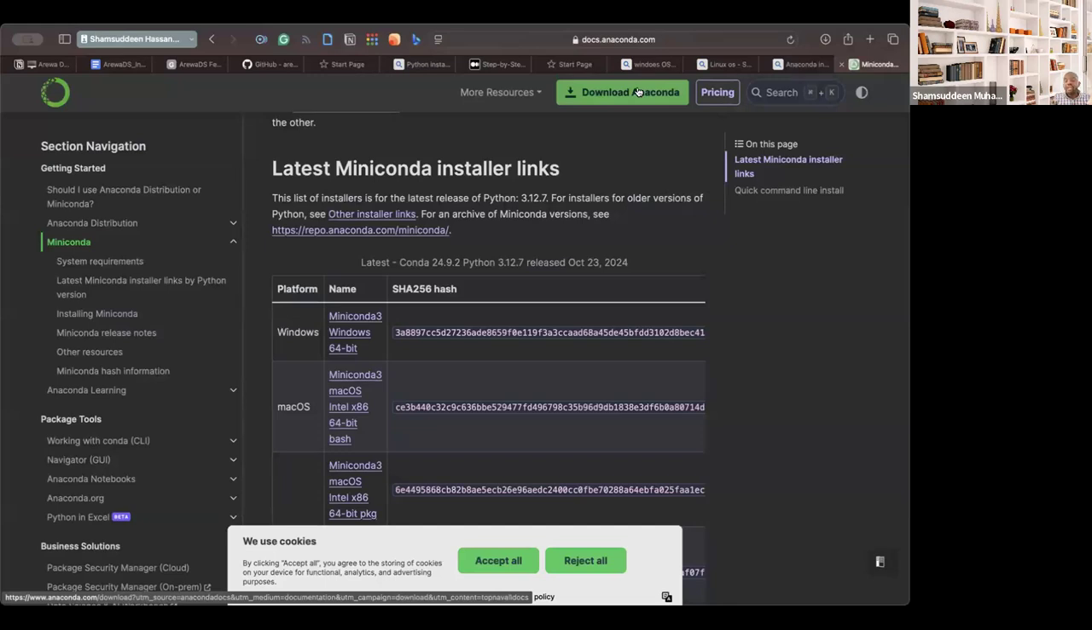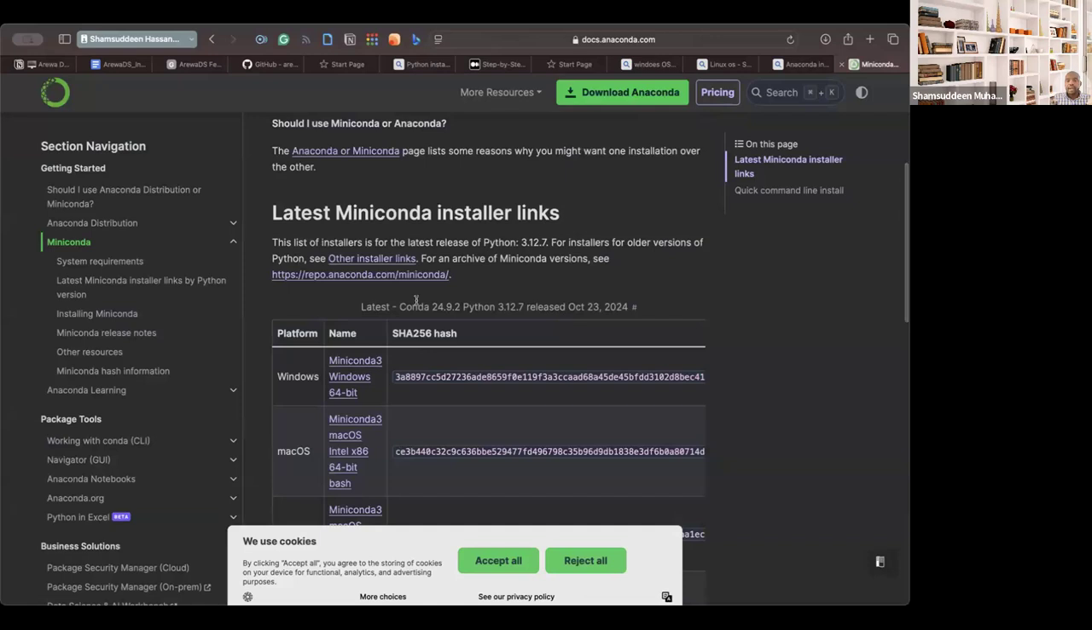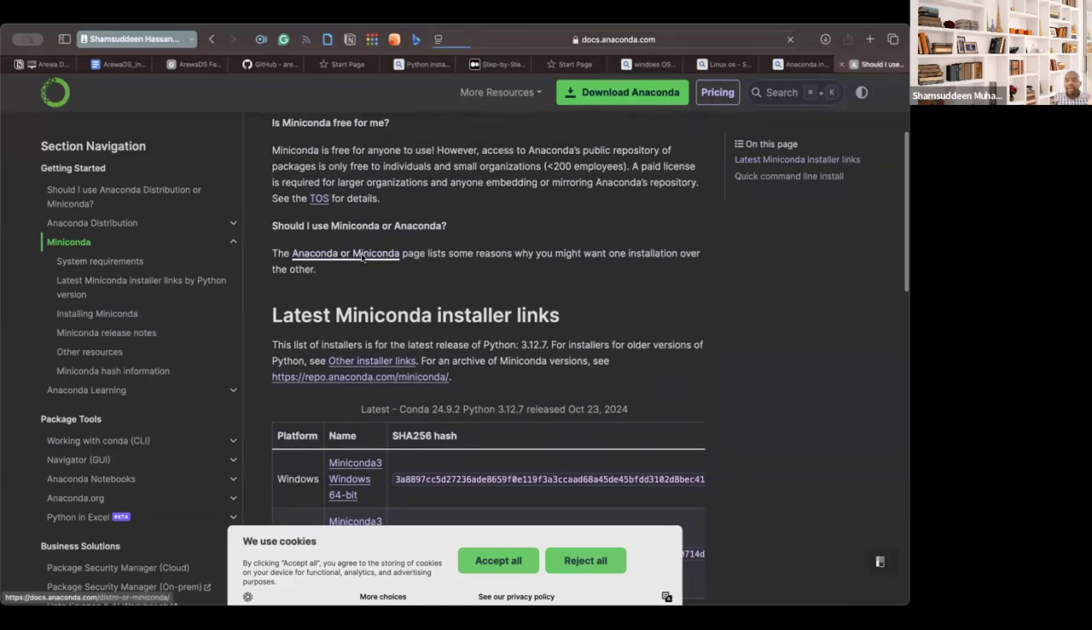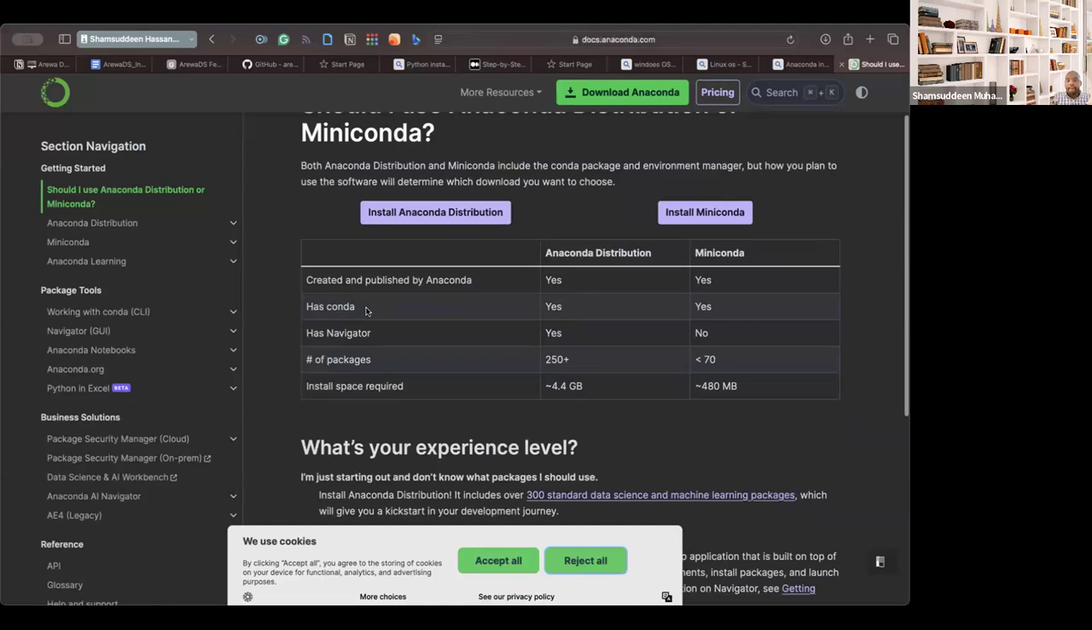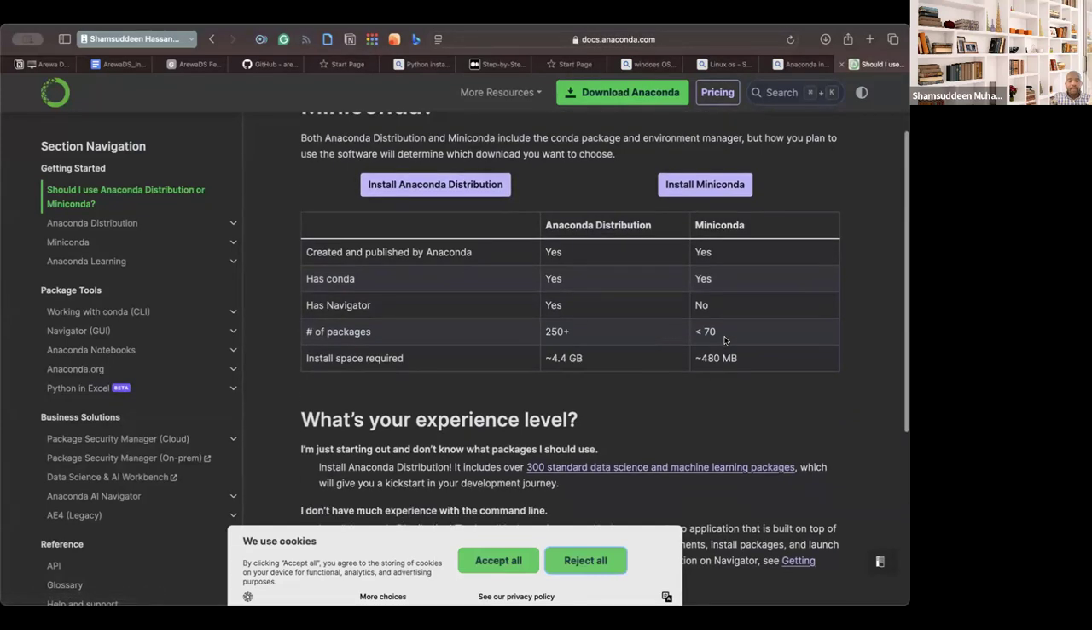Now, the difference between Anaconda and Miniconda is in the number of packages. If you install Anaconda, you will install about 250 packages for doing data science. When you install Miniconda, you only install less than 70, which are enough for anything you need for data science. Anaconda will install 4.4 gig, but Miniconda will only install 480 MB.